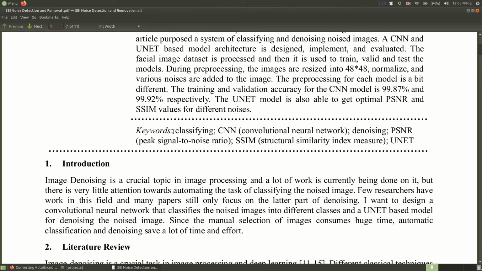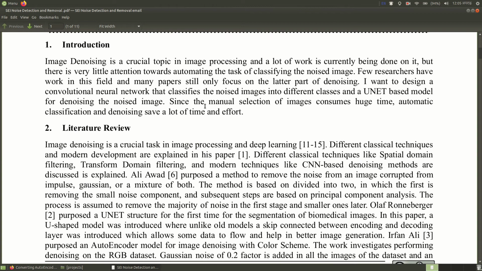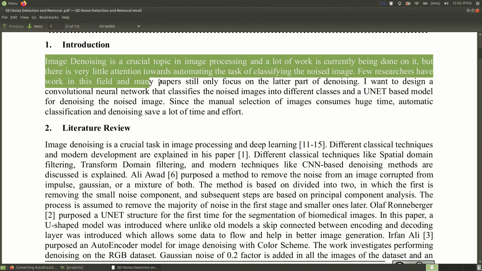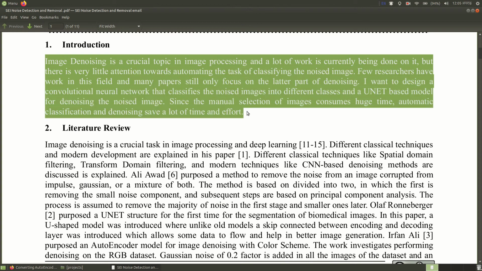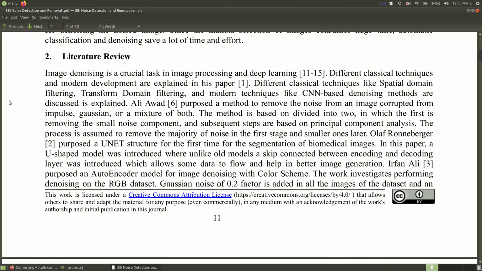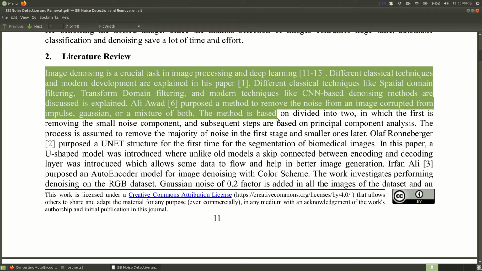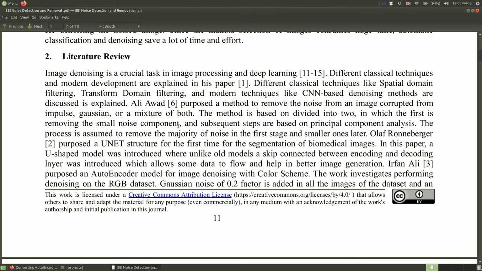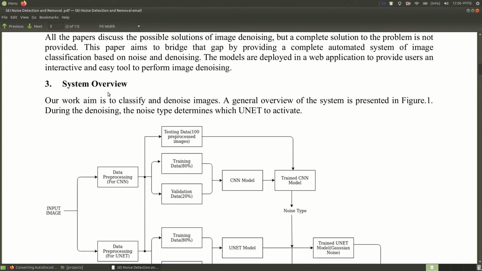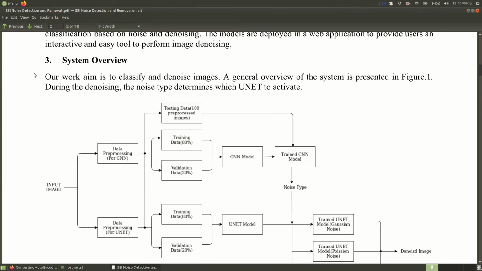So this one is the keywords. The major part of your research paper is written here. This is the introduction part where I have introduced the image denoising topic, and this is the literature review. If you want to learn how to write a literature review in a much better way, I have described it in a video clearly, you can see it. And now this is the system overview.